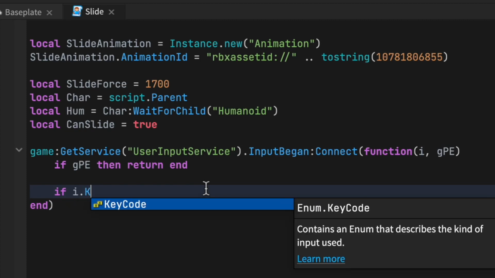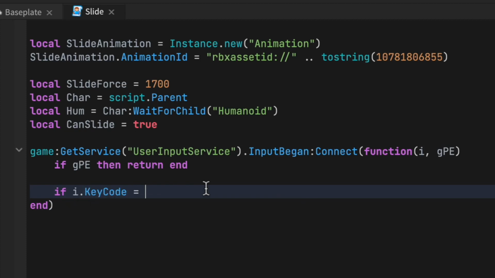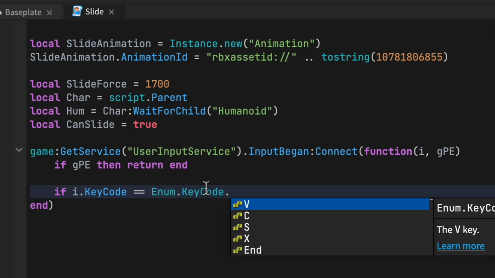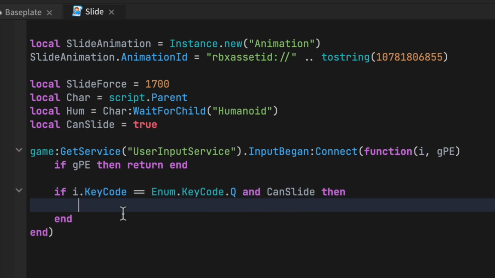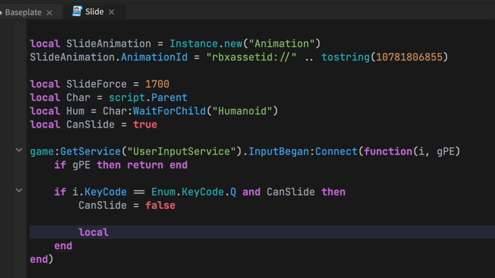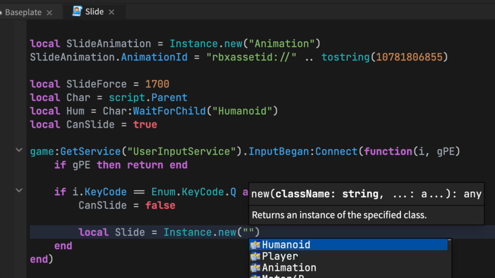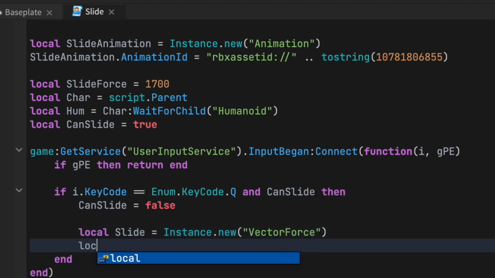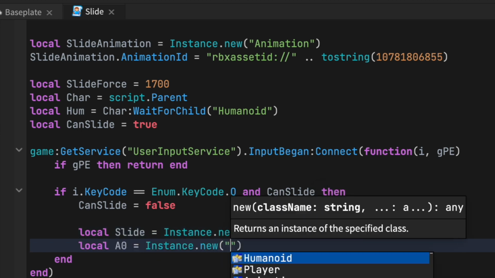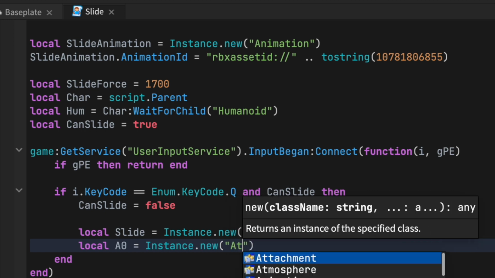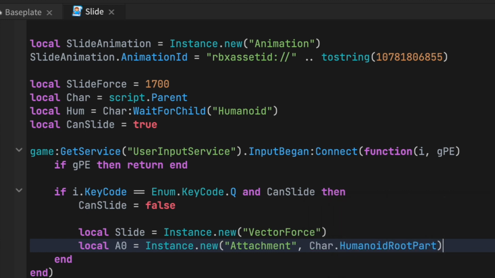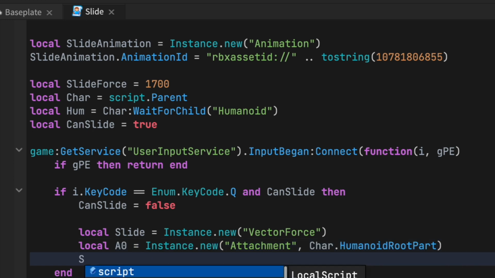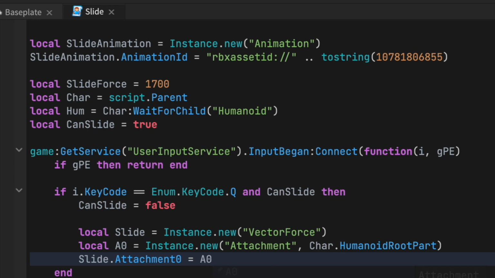So then if i.KeyCode is equal to Enum.KeyCode.Q, and canSlide, this is going to be your slide code. So canSlide equals false. Then you want to make the local slide equals Instance.new VectorForce. And local a0 equals Instance.new Attachment, and we're going to put this into character.HumanoidRootPart. So then we want to do slide.Attachment0 equals a0.